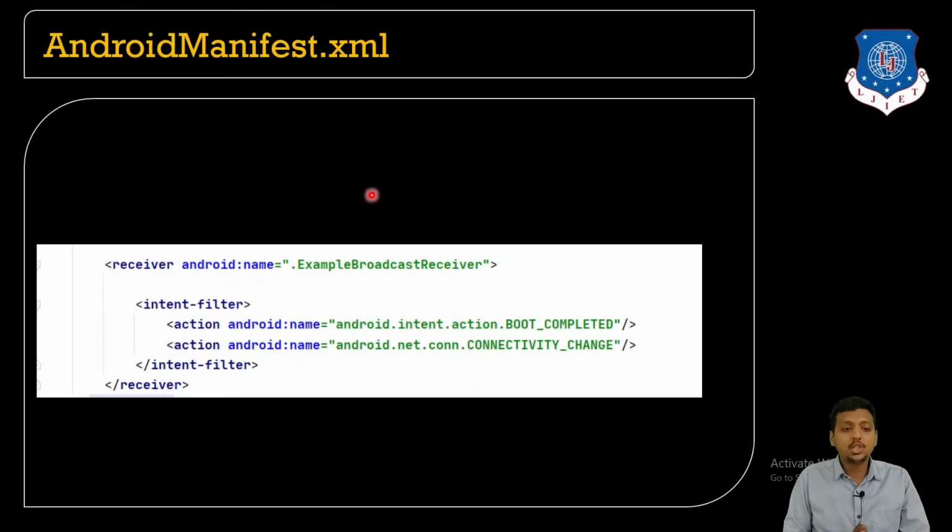So students, first you need to register a broadcast inside the manifest.xml file. So here we have the manifest.xml file where we need to register our broadcast receiver. To do that, just write down a tag which is known as receiver, android:name. This is the example broadcast receiver. See, the ExampleBroadcastReceiver is the Java class which I have already created.